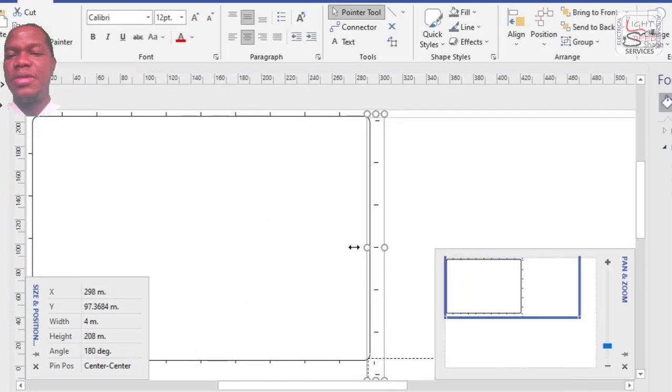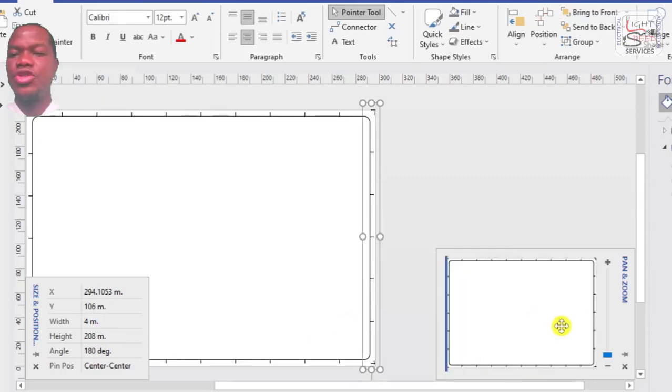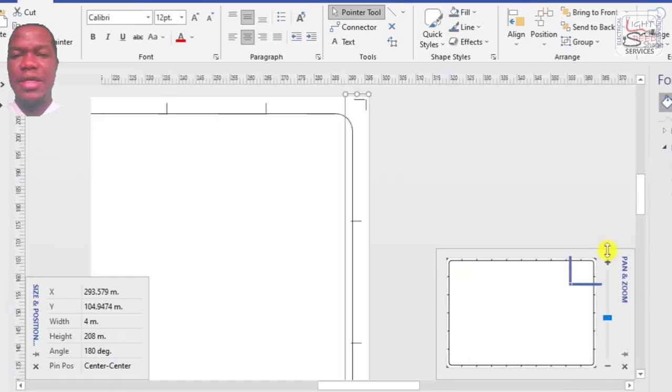Just spin over to the next page, I bring it back. I'm seeing decimals, so I need it to align properly. If you're not sure, you can zoom in on one of the edges and align it properly.